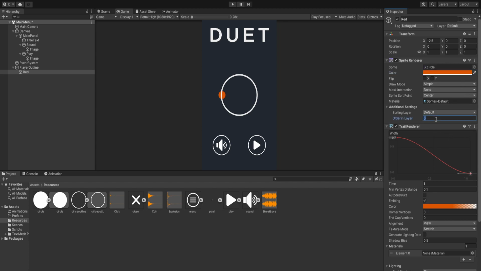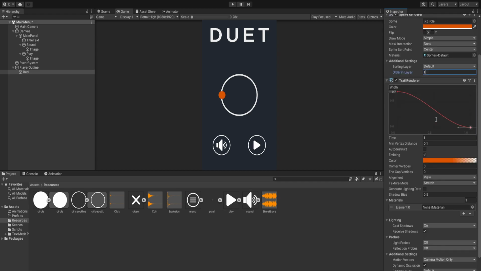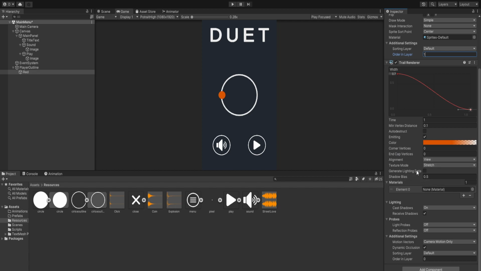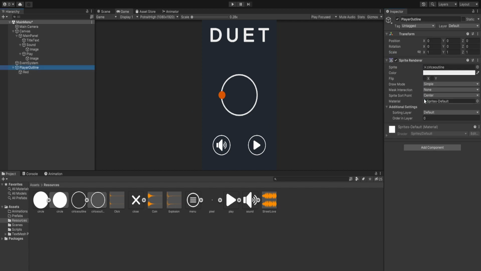And we need to position it on the top, so order in layer is going to be higher, and the trail, similarly, it's going to have automatically order in layer of 0, but our player outline, its order in layer is going to be again backwards of -1.